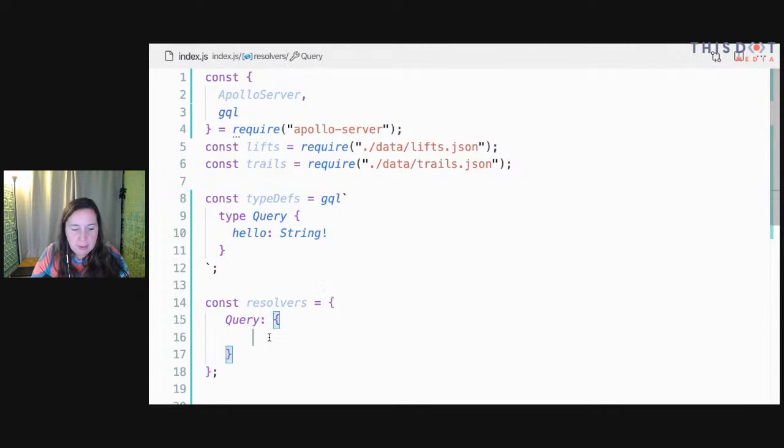So check it out. We have our query. Inside of the query object, we will have a function called hello. What does hello return? Well, it must return a string. So we can say hello GraphQL Meetup. Awesome.